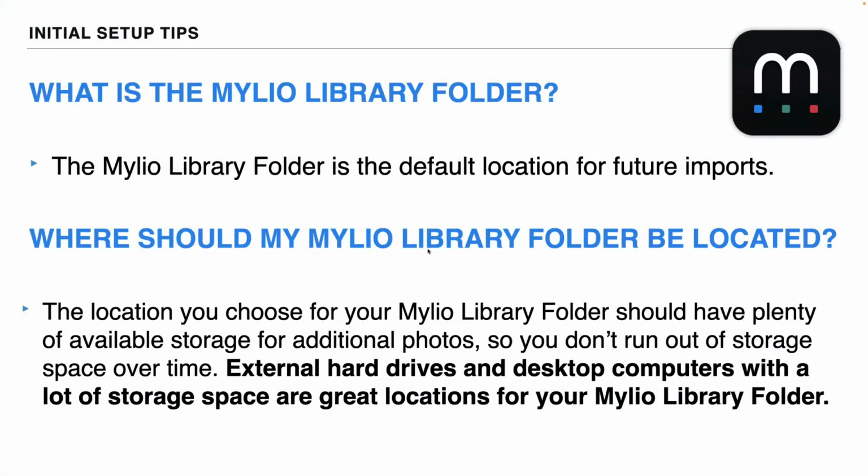So what's going to happen is Mylio is going to ask you where you want your Mylio library folder. This is a really big question. There's a few things you're going to want to consider as you do this. So the Mylio library folder is the default location for all of your future imports, meaning any images that you want to bring into Mylio, that's where it's going to start with. Now you can always change that. It's not locked in. When you do an import, you have the ability to change where those files go. But by default, they're going to go to that Mylio library folder.